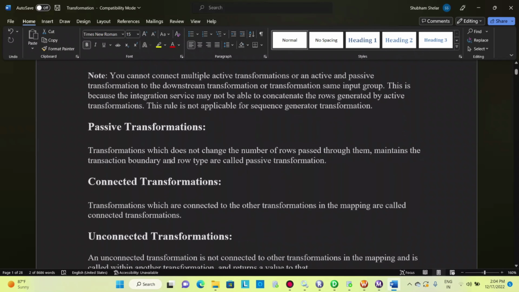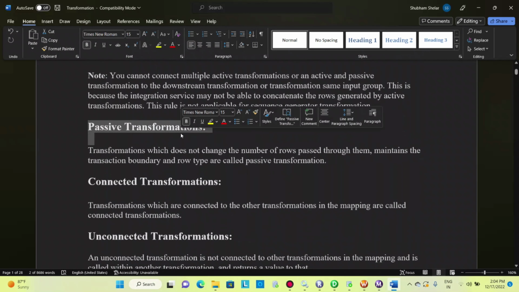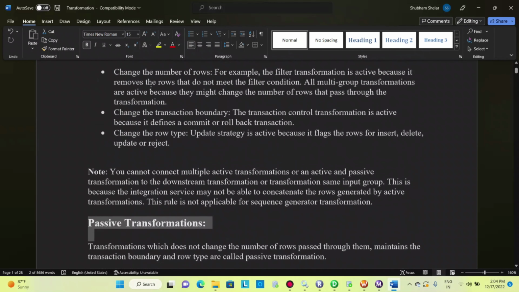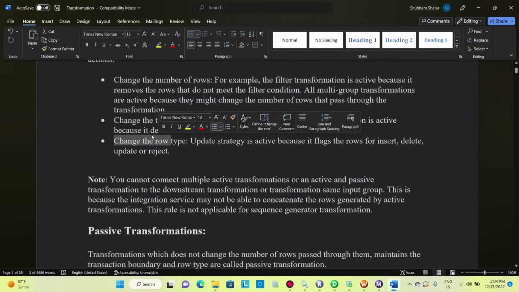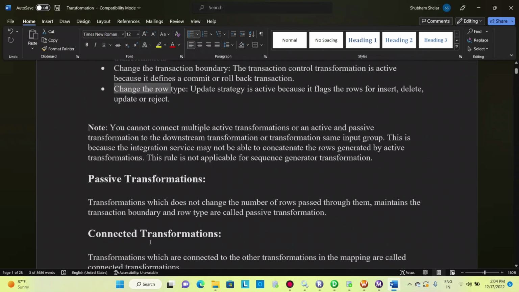Then what is a passive transformation? A passive transformation is one that cannot do these things. I mean, a transformation that cannot change the number of rows, cannot change the transaction boundary, and cannot change the row type can be considered a passive transformation.